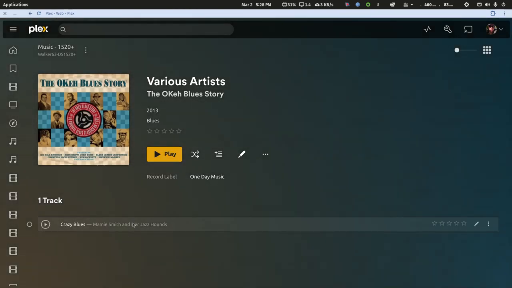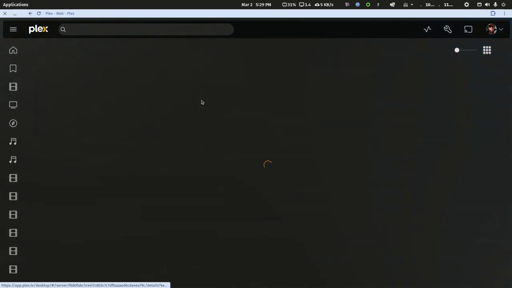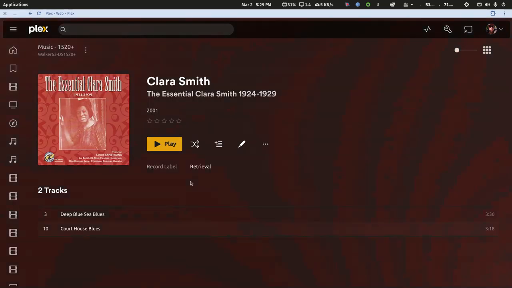This is only one song. I just grabbed an older public domain song. It's really old. It's not really from 2013. The song itself is public domain. This album may not be. And then a couple songs by Clara Smith, who's from the 20s.